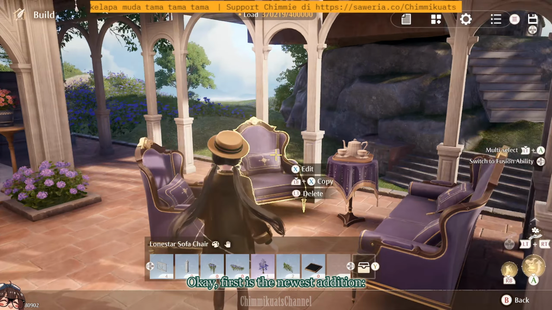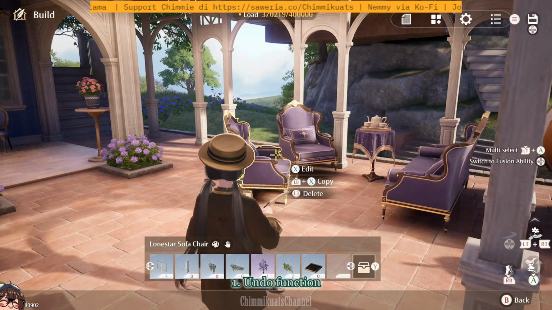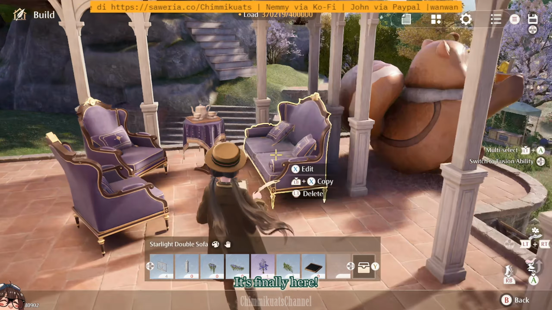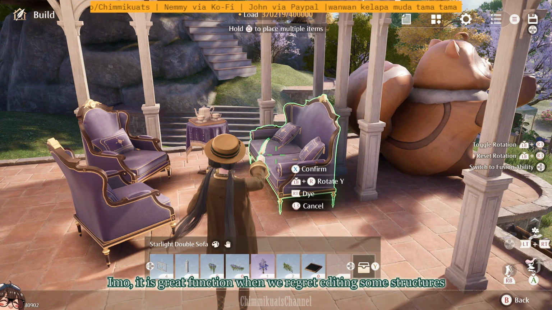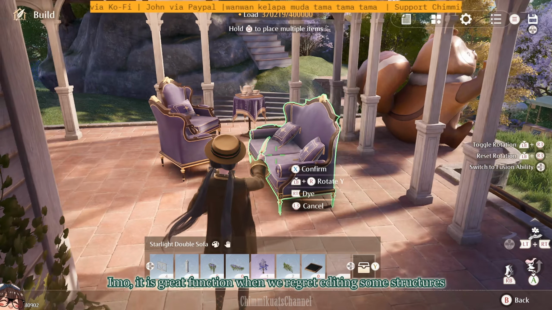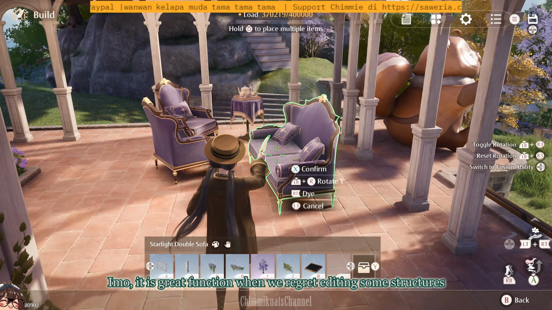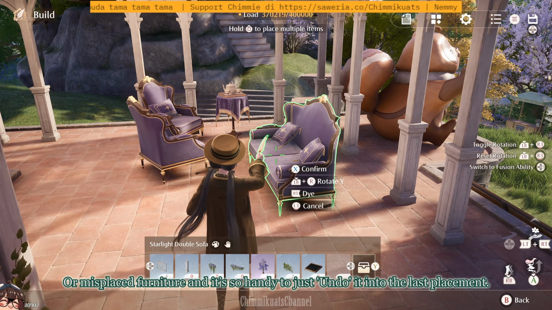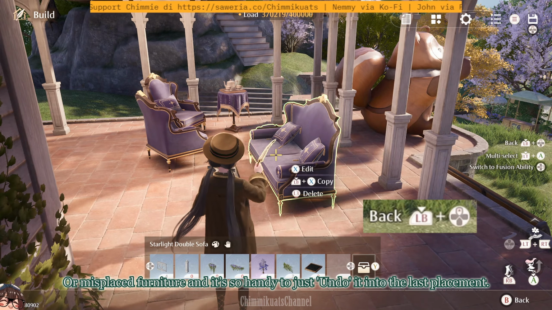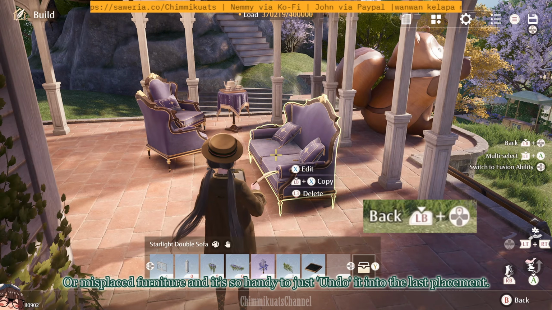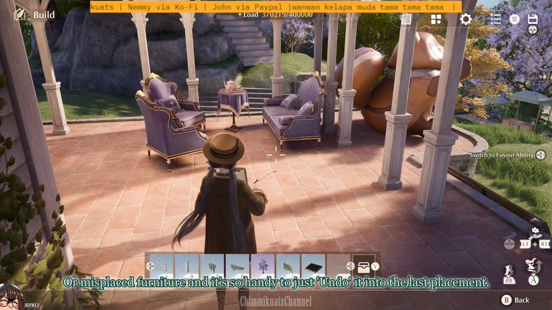Okay, first is the newest addition, undo function. It's finally here. In my opinion, it is a great function when we regret editing some structures or misplaced furniture, and it is so handy to just undo it to the last placement.